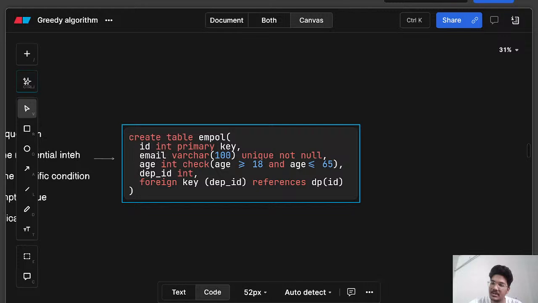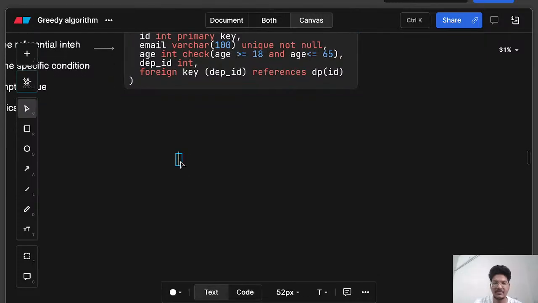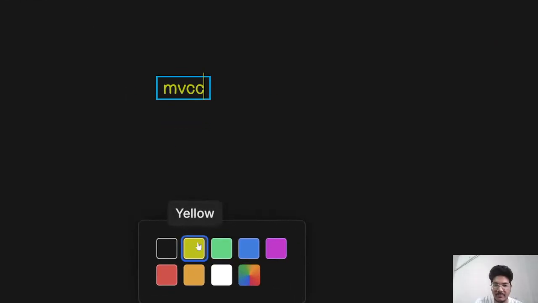How do you design for high concurrency? There is no need to explain that. And last, we have to discuss what is MVCC, multi-version concurrency control. So let's discuss a little bit about MVCC. What do you mean by MVCC?